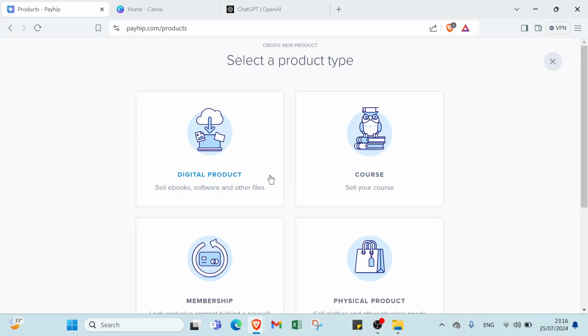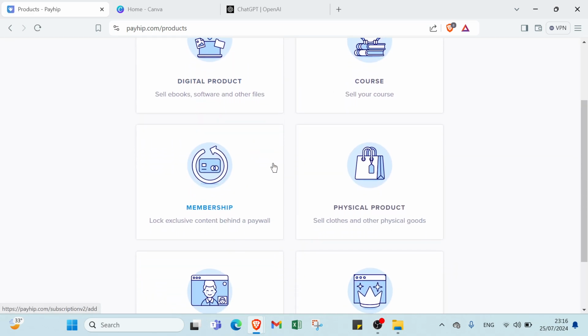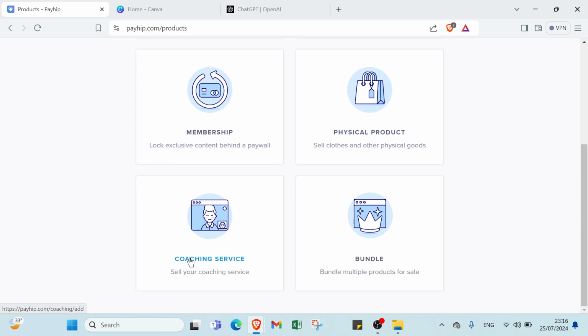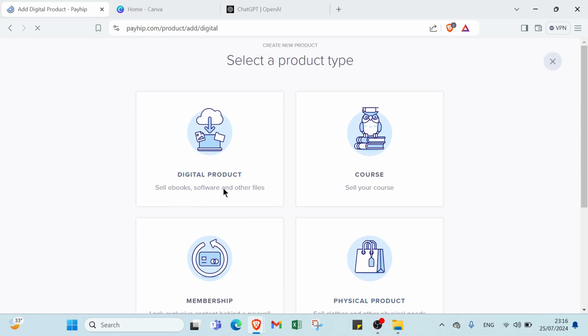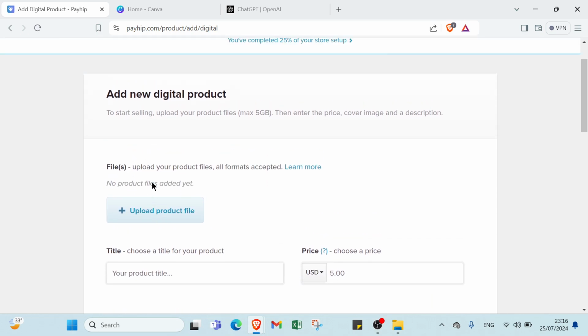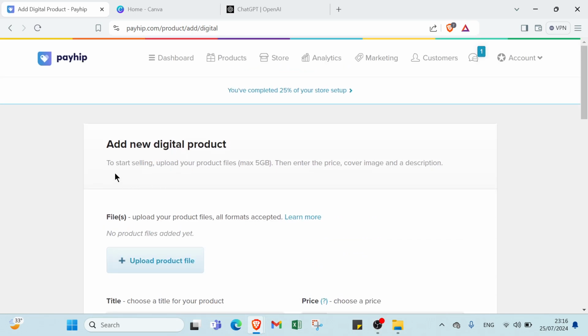and we have here a type of product. We have digital product, course, membership, physical product, coaching service, bundle. So we select the first one: ebook, software, and other things. We have here add new digital product. To start selling, put your product files, then enter the price, cover image, and a description.